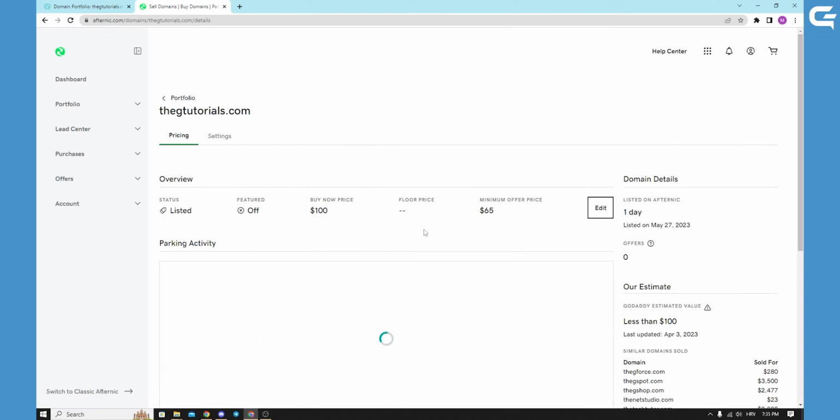And so guys, this is it. This is how you sell your domain name on GoDaddy. I hope this quick tutorial helps.